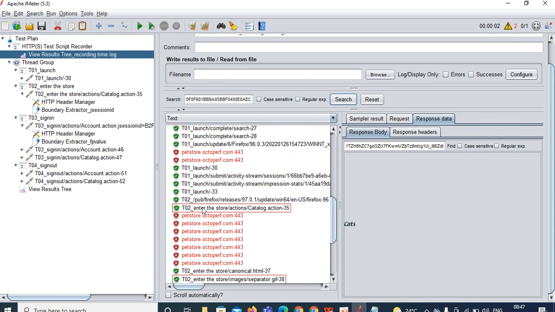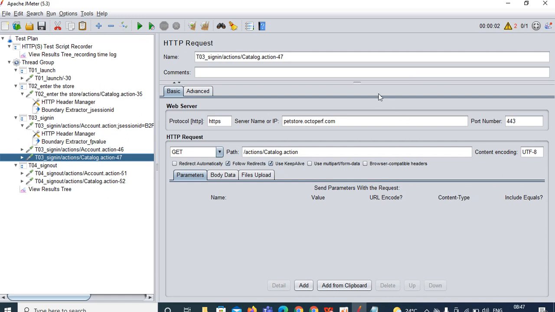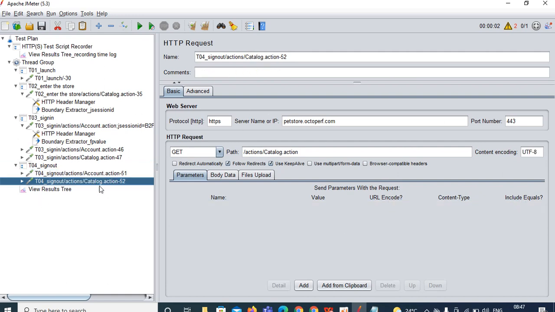This is how you need to identify. Whenever you search for the dynamic value in the recording time log and it appears in only one box, then correlation is not required. This is how you identify which is to be correlated and which is not. We have seen what is in request 46. Next, click on 47. Here you do not have any values, you can ignore it. Go to 51, here also you do not have any values. Go to 52, here also you do not have any values, so you can ignore this.